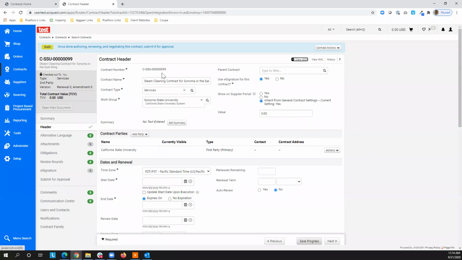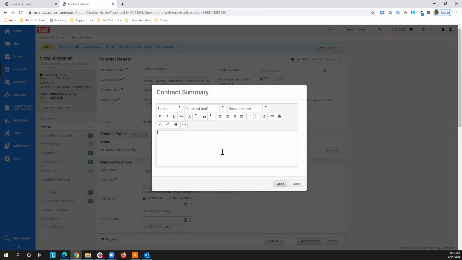And as you can see, the system automatically generates a contract number for us. The contract name is here, as well as the contract type and the work group. I can optionally provide a summary. So if I click Edit Summary, I can type in a summary for this contract.